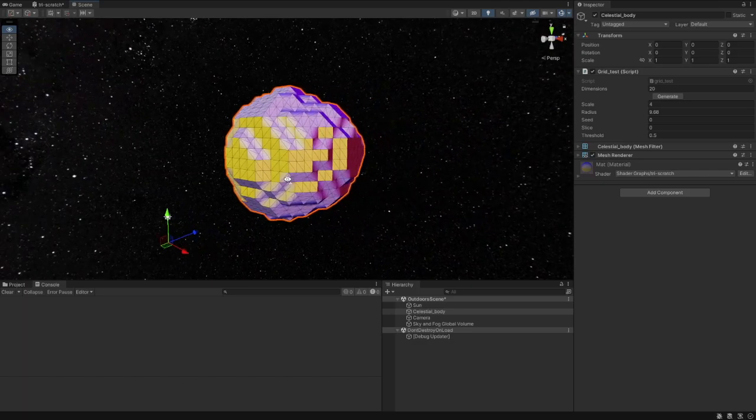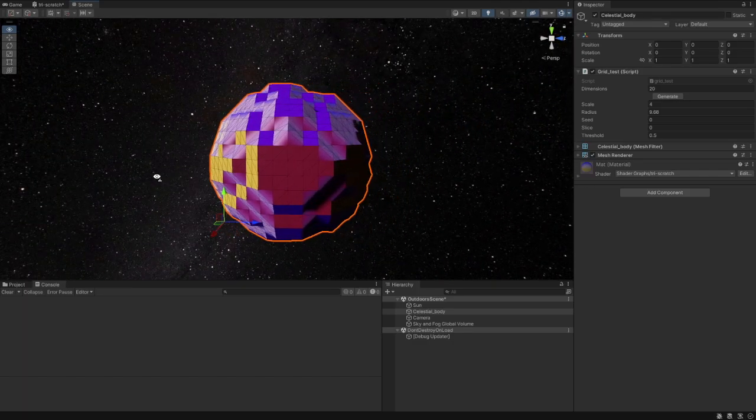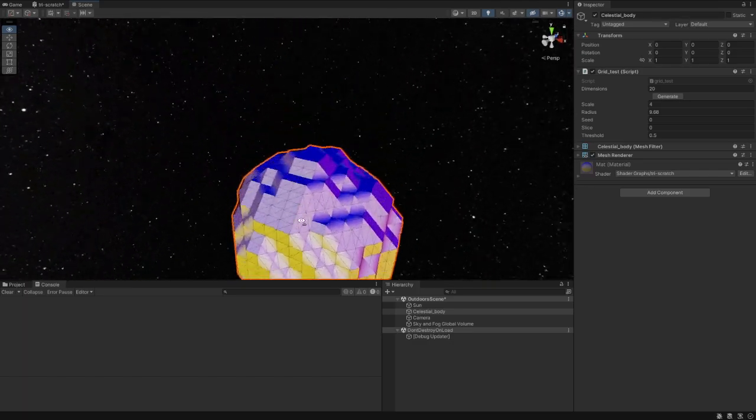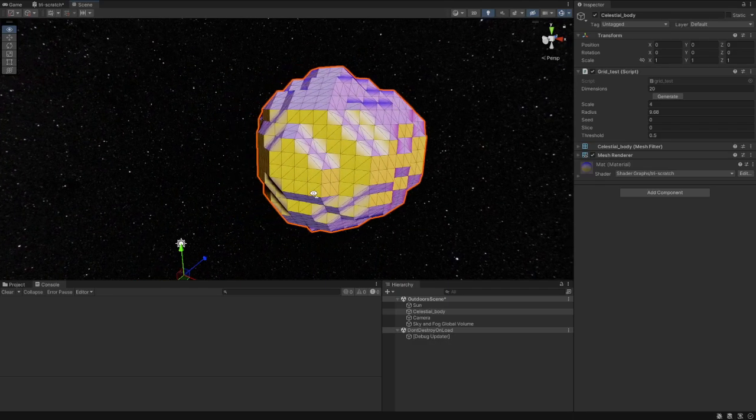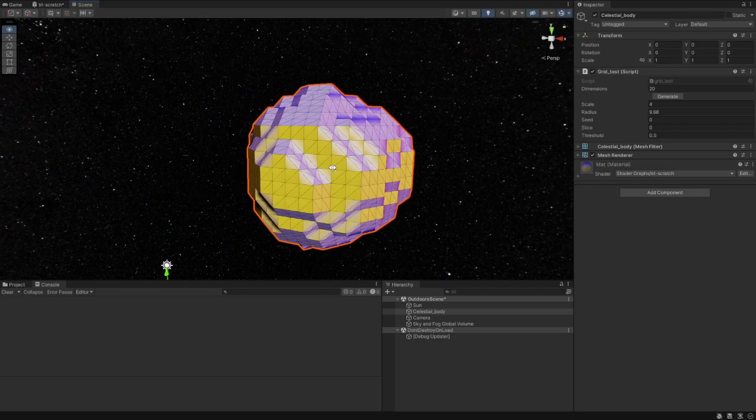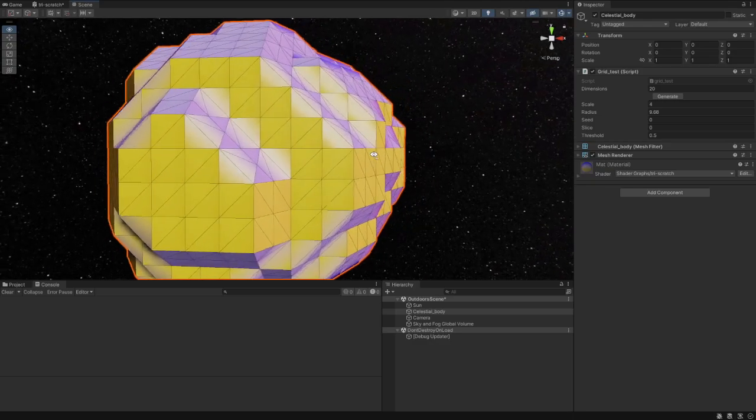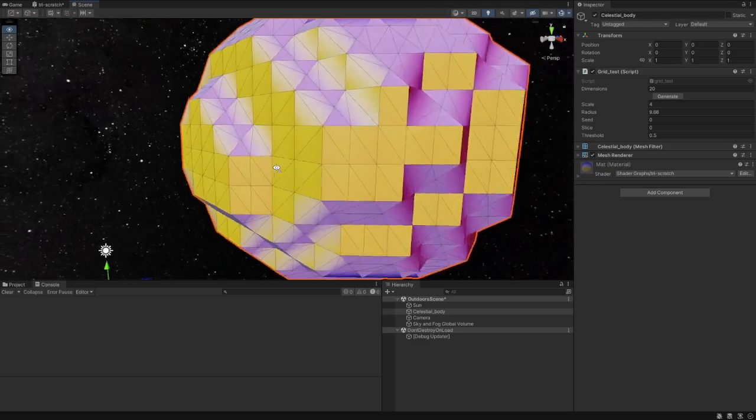Really neat. You can see I've got triplanar mapping here. We've got magenta and yellow and blue. And yeah, so this is marching cubes, what I've done here.